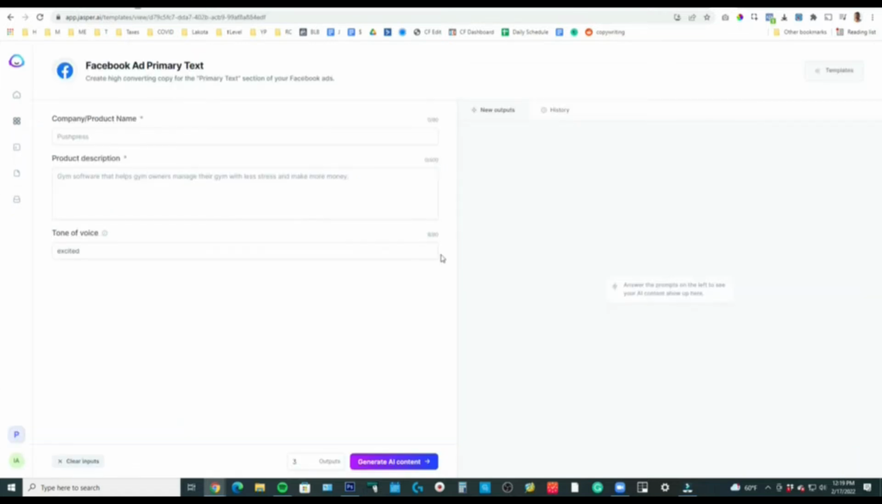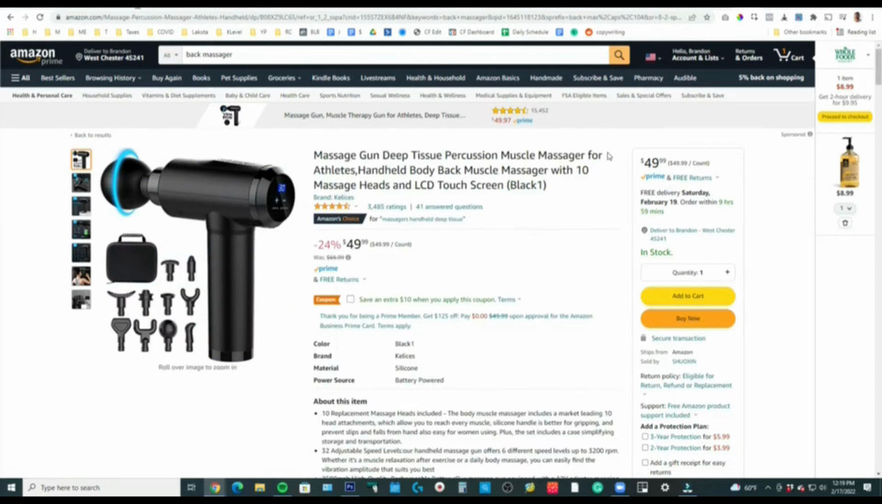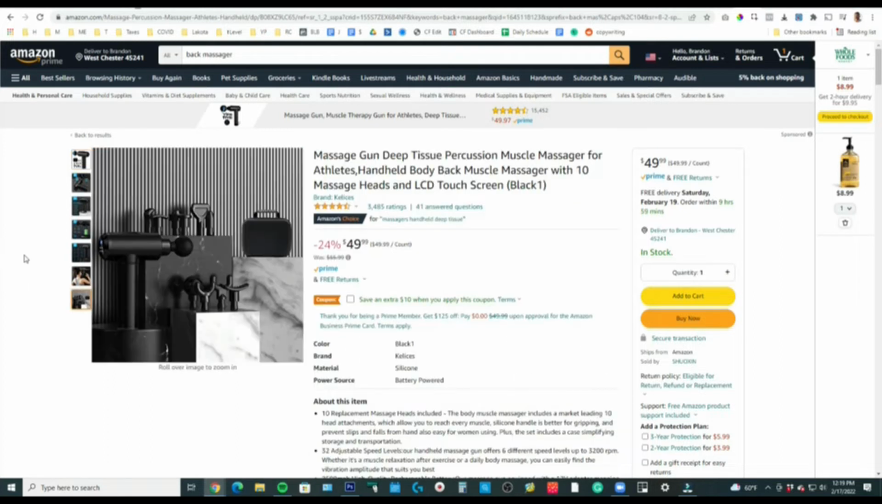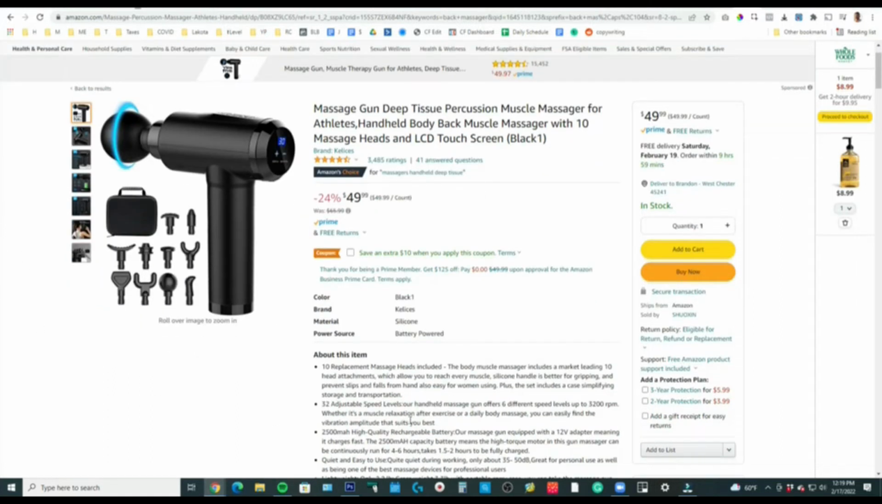All right, so now that I'm here in the Facebook ad primary text, it's going to have similar inputs here as it did for the product description. Except this time I'm going to do it a little bit different. I'm going to go ahead and go to Amazon, and I chose a product here that is a massage gun deep tissue massager. And what I want to do is I want to act like this is my product, and I'm going to take the information here and plug it into the Jasper software and watch the magic happen.